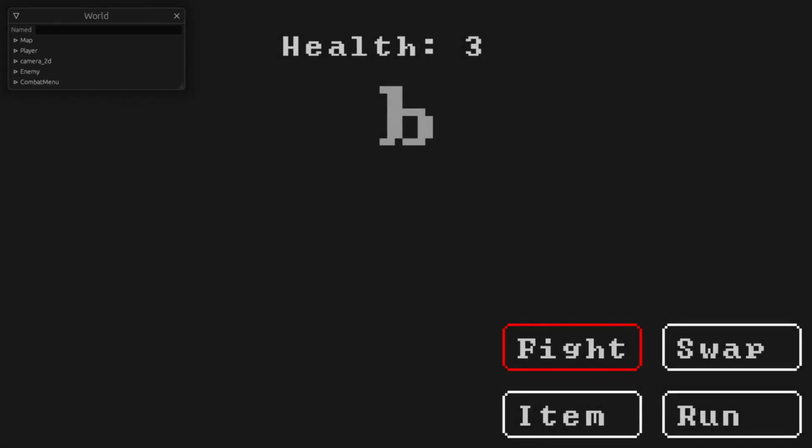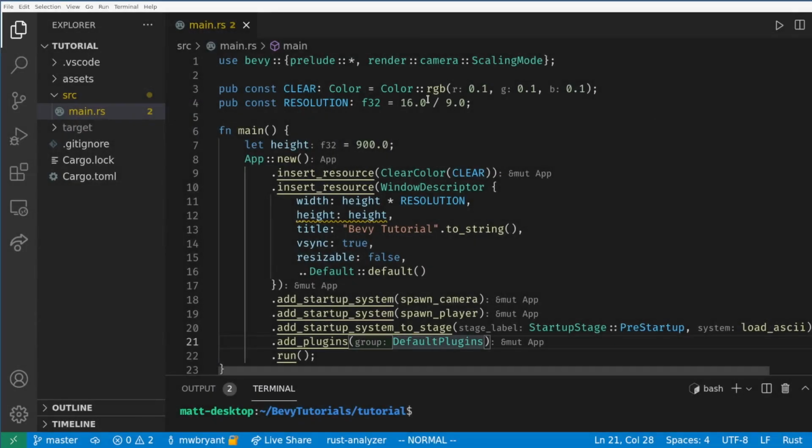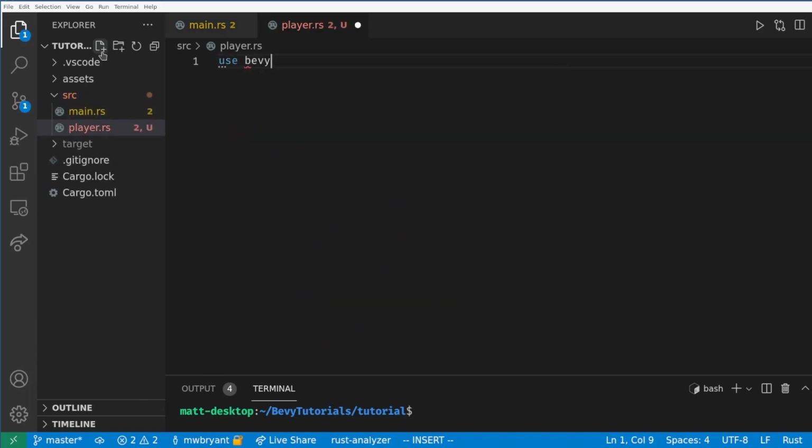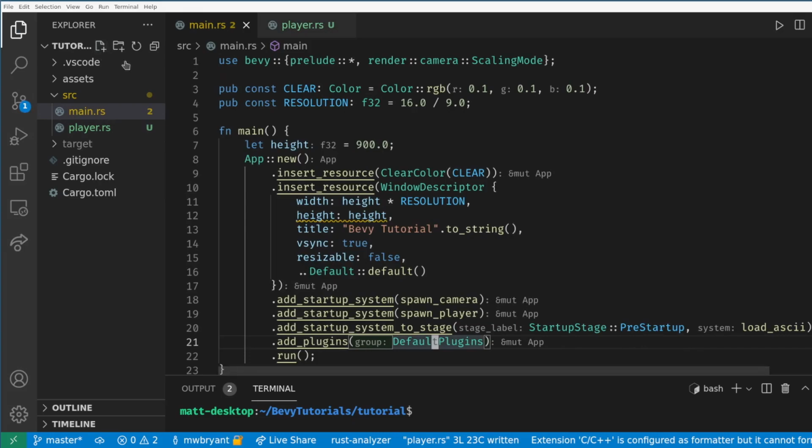The first thing I want to do today is clean up our main file and move the player to its own file. Now is a good time to cover what a plugin is and how we can make our own. In Bevy, a plugin is just a way to break our app builder out into separate, more manageable modules.